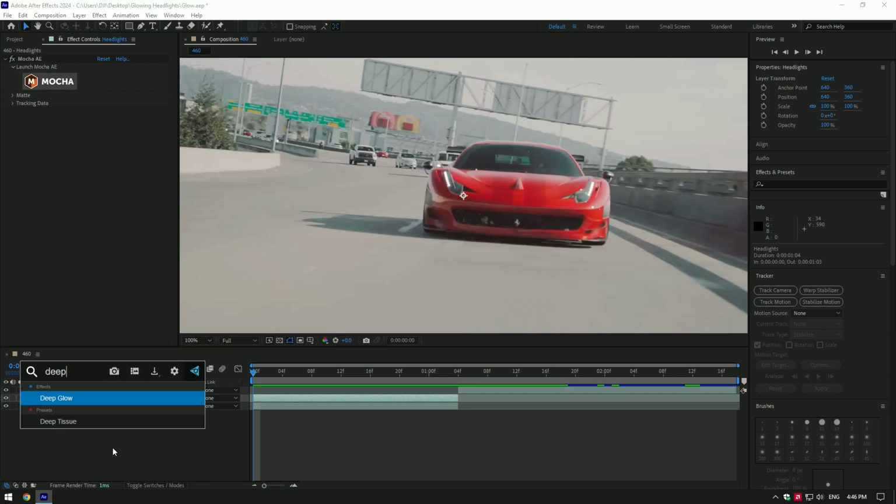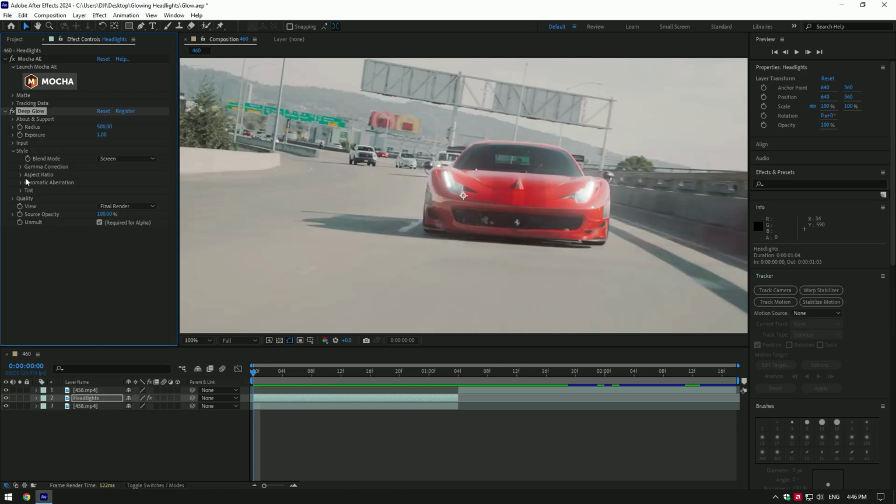Now add a glow effect to the headlights layer. You can use the built-in glow effect, but in this video I will use the Deep Glow plugin. Expand next, aspect ratio, chromatic aberration and tint.